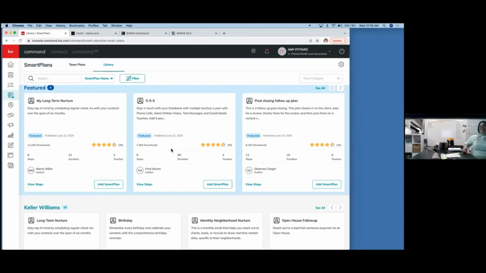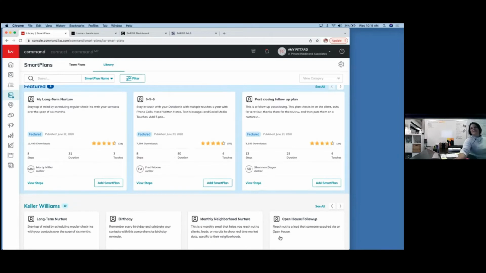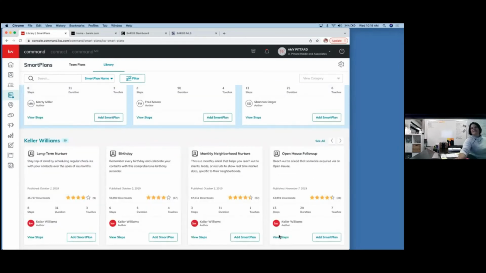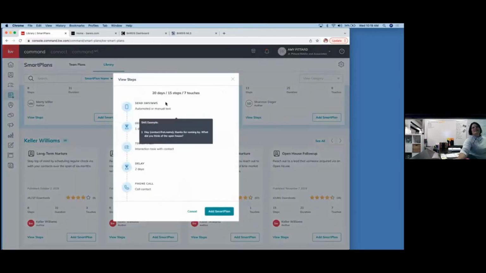All right. So you can create smart plans, or you can capitalize on other people's smart plans. So let's look down here. They have an open house smart plan. Let's see what this step looks like. It's 20 days, 15 steps, 7 touches. So day 1 is send them a text message. Thanks for coming by. What do you think about the open house, right? We're following up. So you assign this.